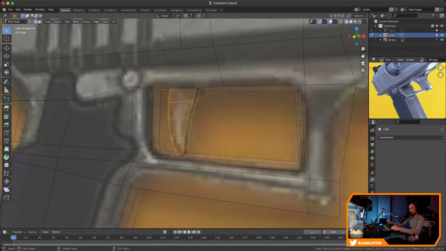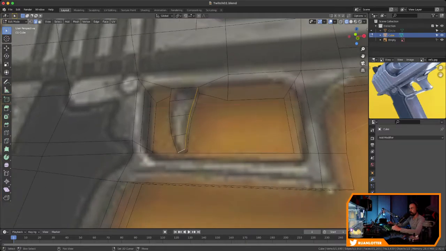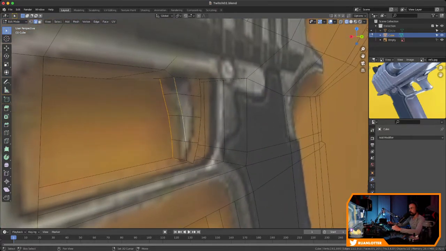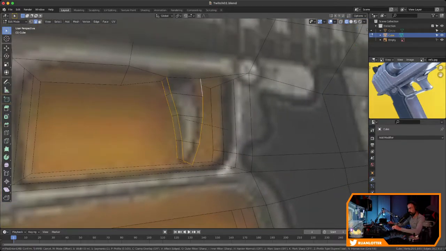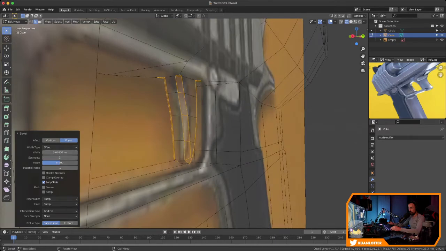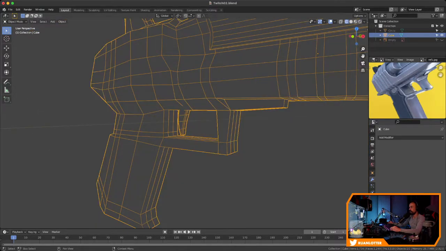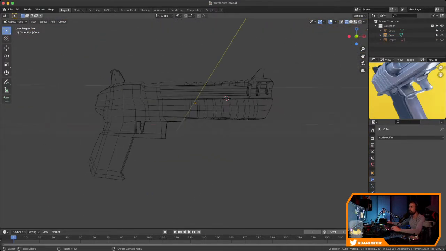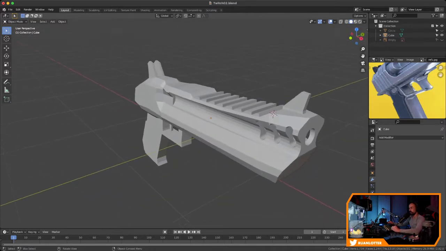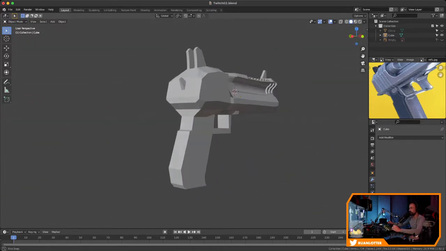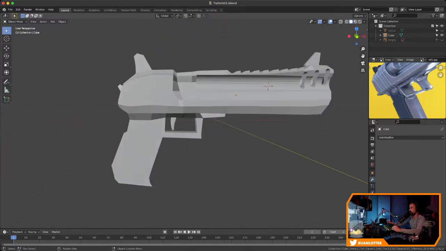And then maybe what we can do is we can select these edges and see if we can bevel them. I don't want to add too much detail right now, because it's basically like a low poly model, and later on you can always start adding the details, but I think a bevel will look nice. It's just a little bevel, and maybe just like 2. I'm not gonna overdo it. Okay, let's see what we have. Let's go into solid view. Okay, so it's kind of starting to look like a gun. Still a bit of work to go.